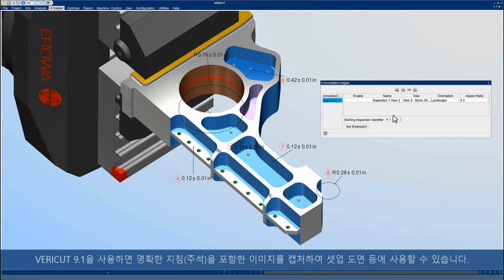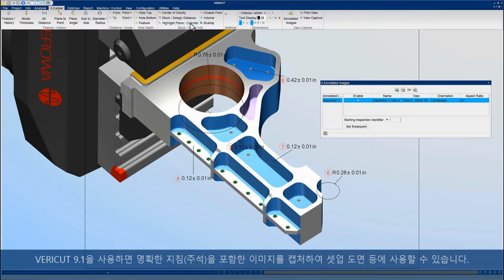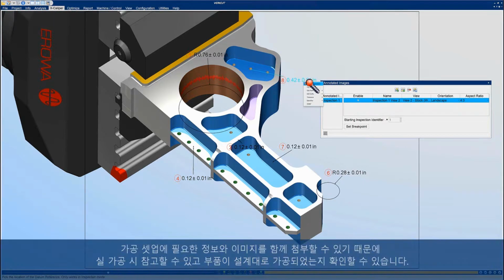In Vericut 9.1, users have the ability to capture informative images with clear instructions that describe the setup plan for the machine. Annotated images clarify what the machine setup should be and what to expect when running the part program to ensure the finished part matches the intended design.